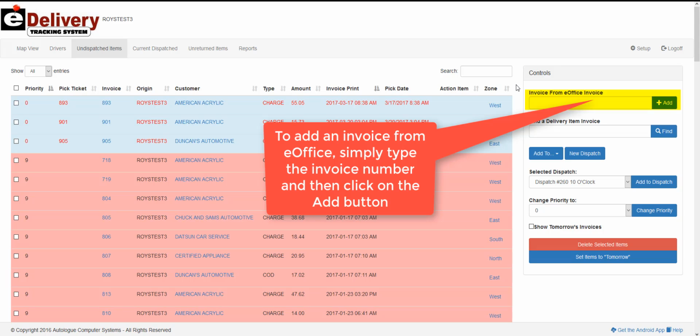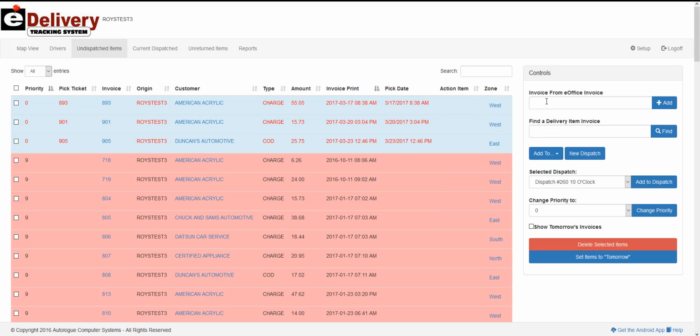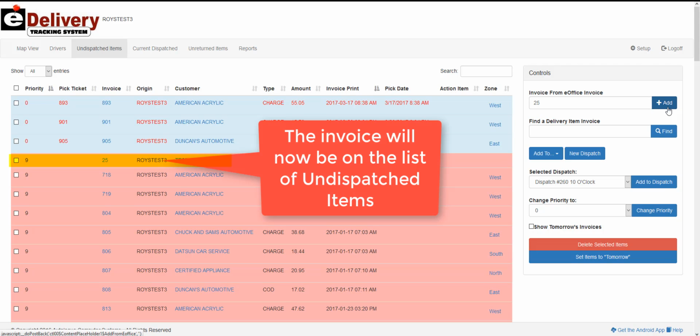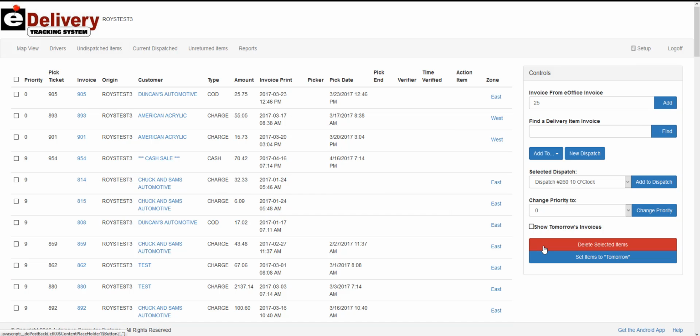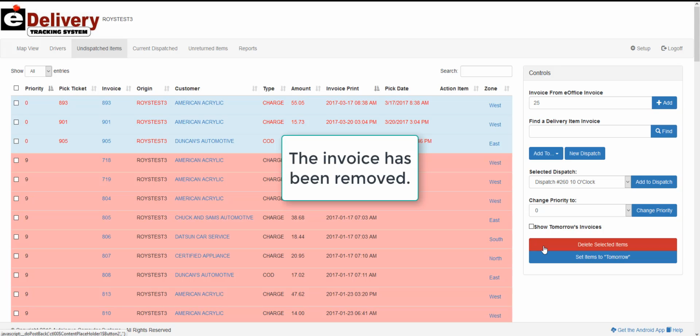To add an invoice from eOffice, simply type the invoice number, and then click on the Add button. The invoice will now be on the list of undispatched items. To remove an invoice from the list, click on the box next to the invoice, and then click on the red Delete Selected Items button. The invoice has been removed.